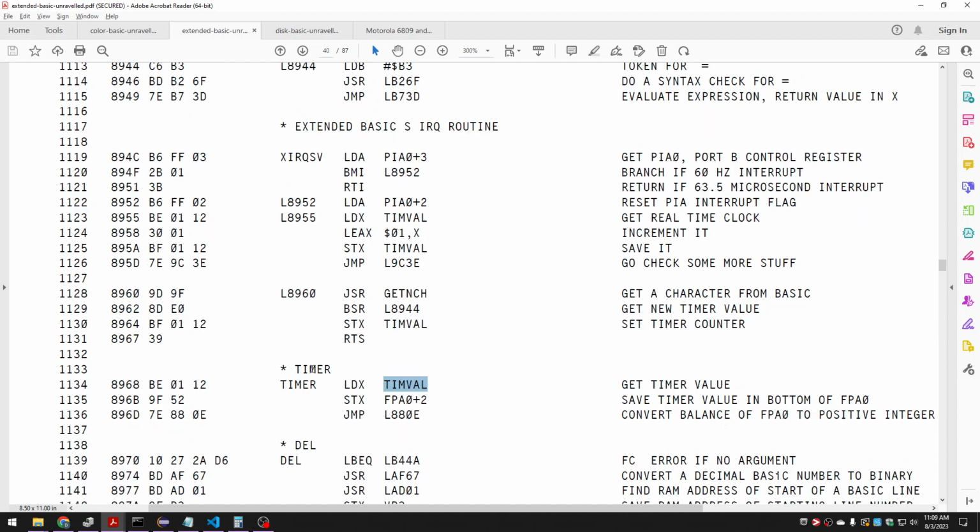And just above the timer routine is how TIMVAL gets updated. It gets updated through an interrupt. The main code is here, where we grab the current value of TIMVAL and stick it in X. We then add 1 to X, and then put that back into TIMVAL. So the interrupt, which is interrupting any code that's running at any time on a particular interval, just goes ahead and updates that value. And if it wraps around, it wraps around.